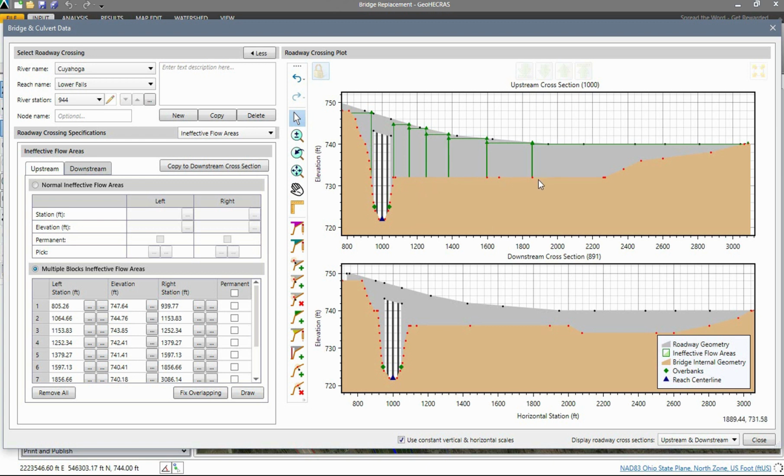We also need to define the ineffective flow area at the downstream face cross-section. Because the roadway vertical curve geometry is the same for both the upstream and downstream face cross-sections, and we defined a common datum for the horizontal stationing, click the Copy to Downstream Cross-Section button. The software will duplicate the ineffective flow area for the downstream face cross-section. We have now completed defining the bridge data, and we can close the Bridge and Culvert Data dialog box.